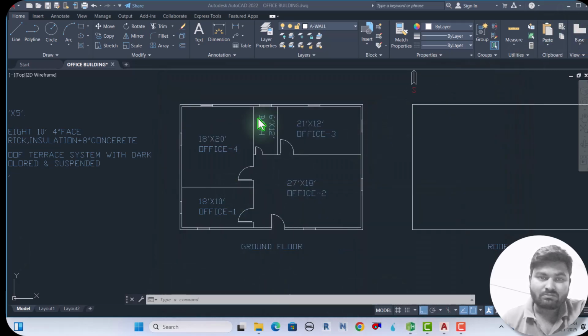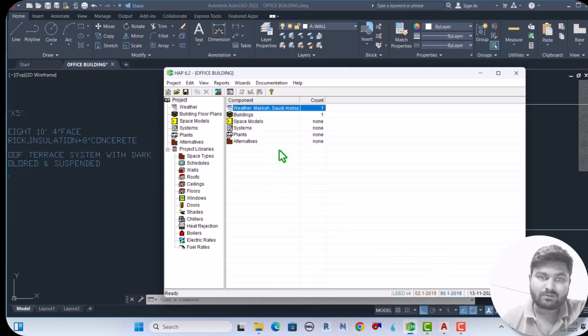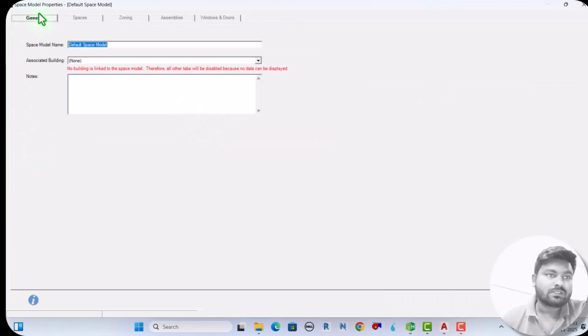This is a short office building for this tutorial, to describe HAP 6.2 space models. In this lecture we are going to describe a space model. Double click. See, here are 5 tabs: general, spaces, zoning, assemblies, window and door.